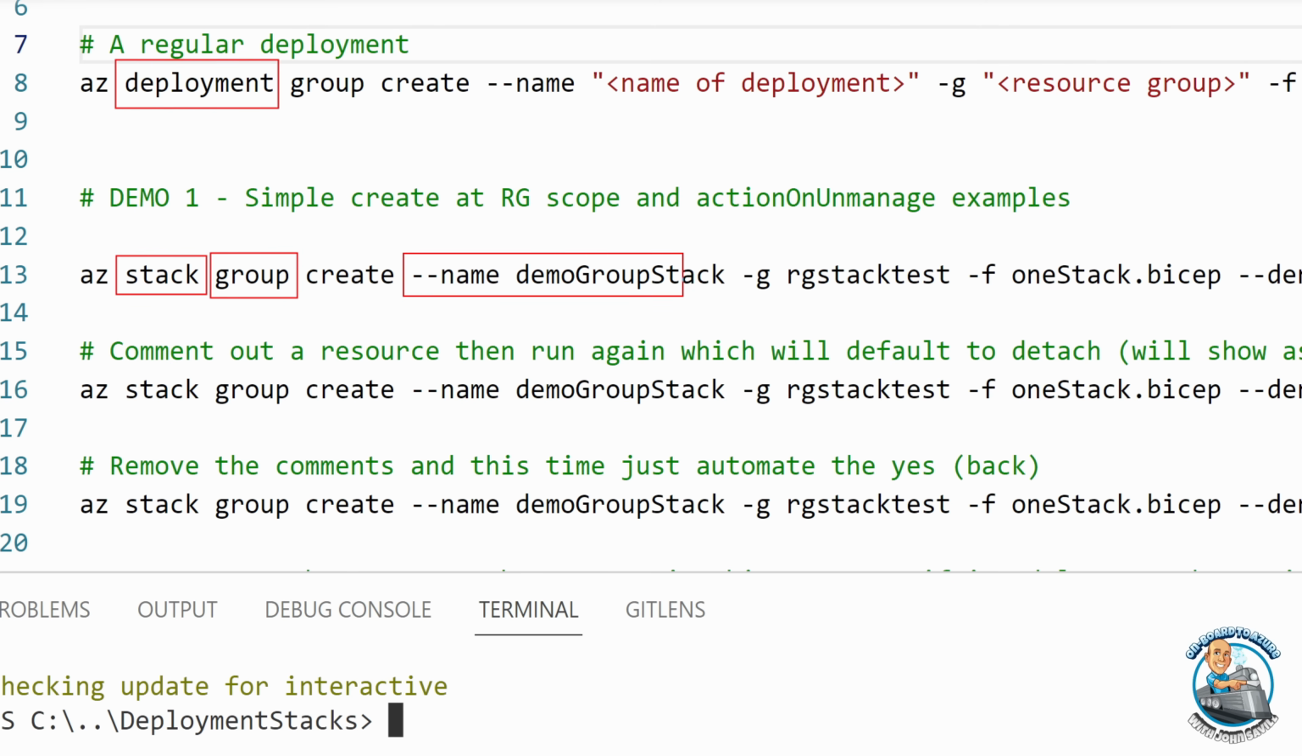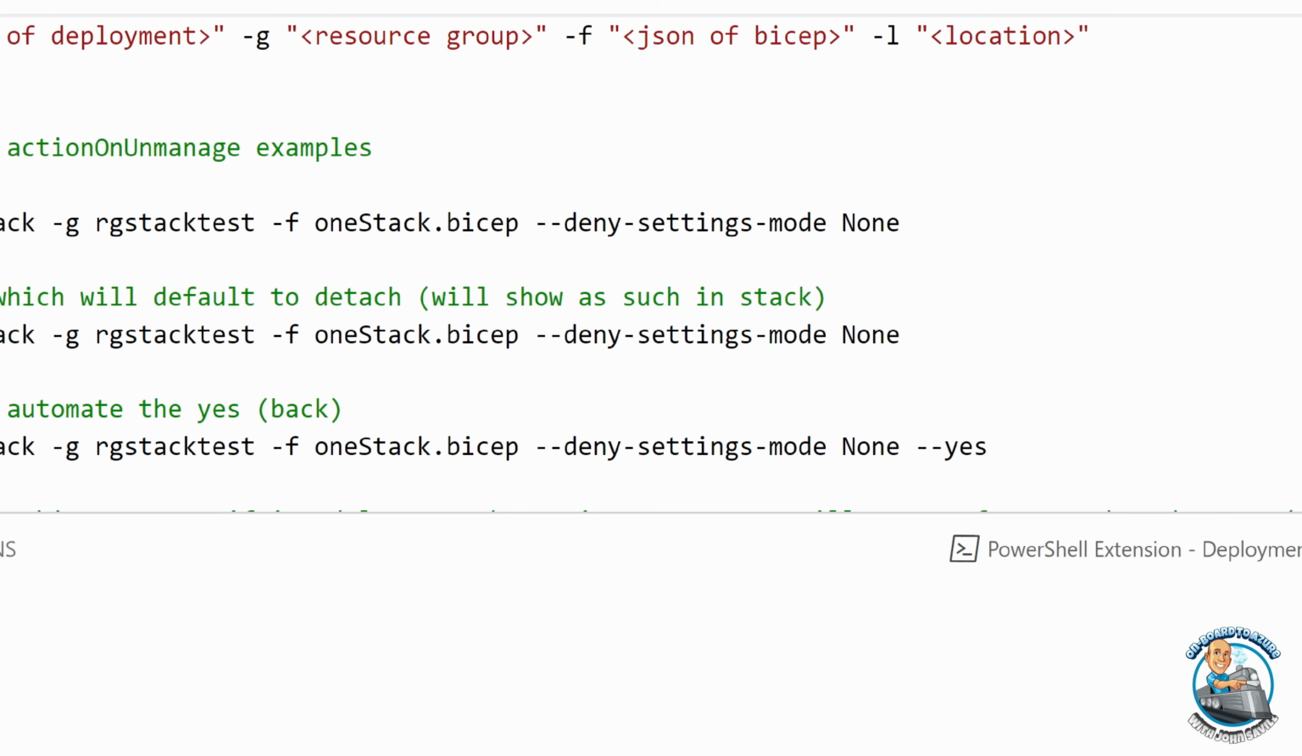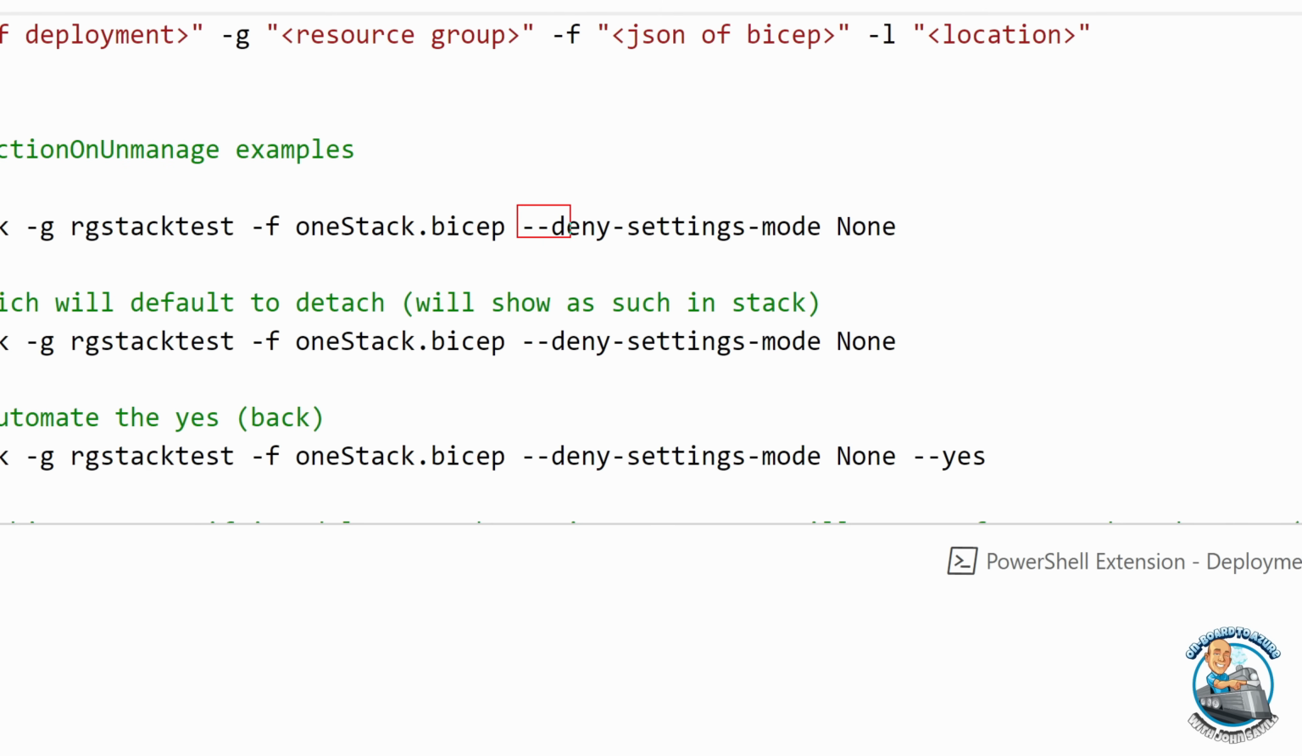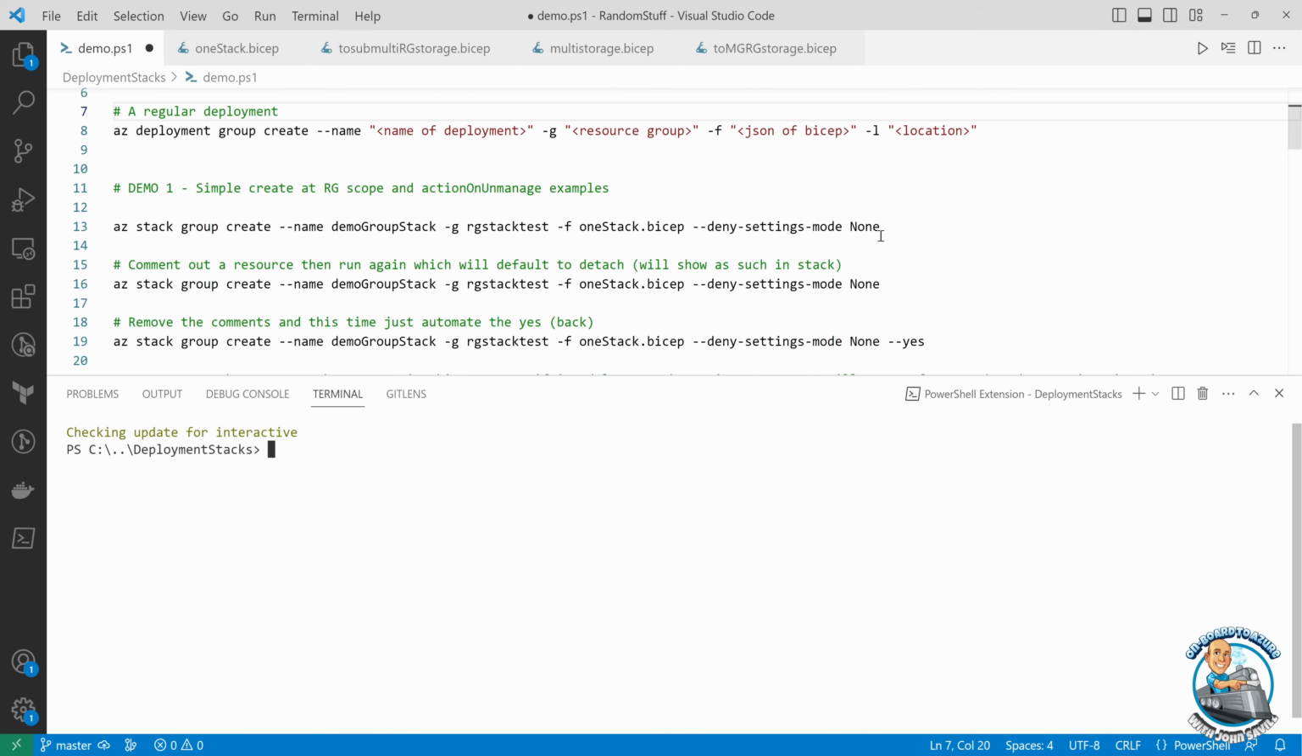Remember, the name in Bicep is the name of this resource within the realm of this Bicep file. It lets me go and reference this particular resource in the Bicep file in other places. But this isn't going to get written into ARM as an ARM name. But we're deploying it to a certain resource group. And this is the file we're actually deploying. And notice I'm saying none to the deny settings. I'm not using deny settings.